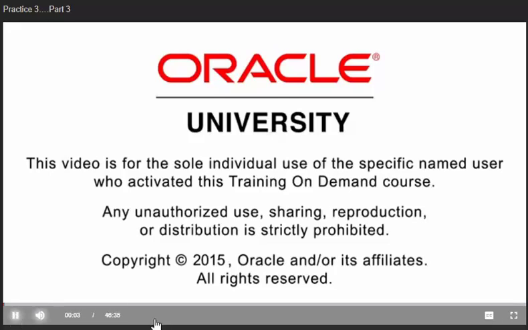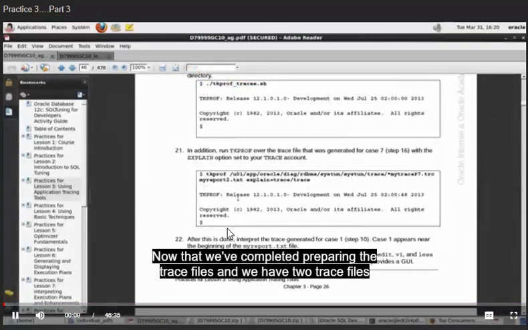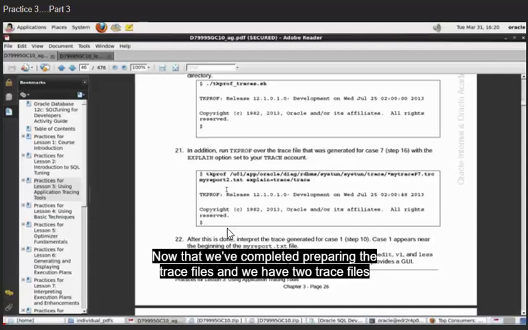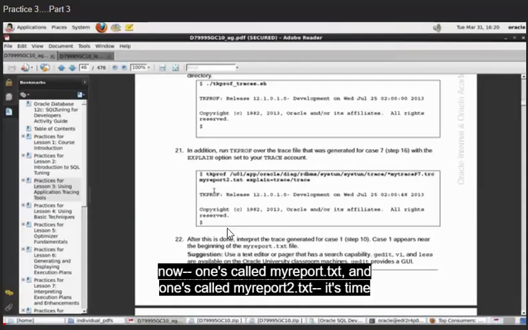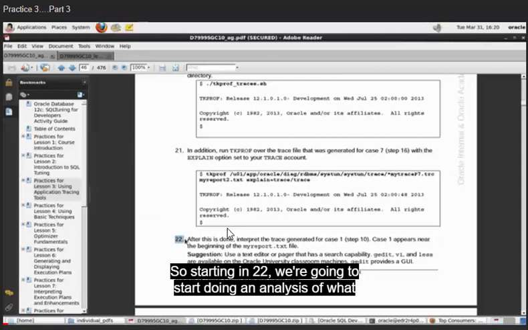Okay, now that we've completed preparing the trace files, and we have two trace files now, one's called myreport.txt and one's called myreport2.txt, it's time to start having a look at it. So starting in step 22, we're going to start doing an analysis of what we produced in the previous steps.